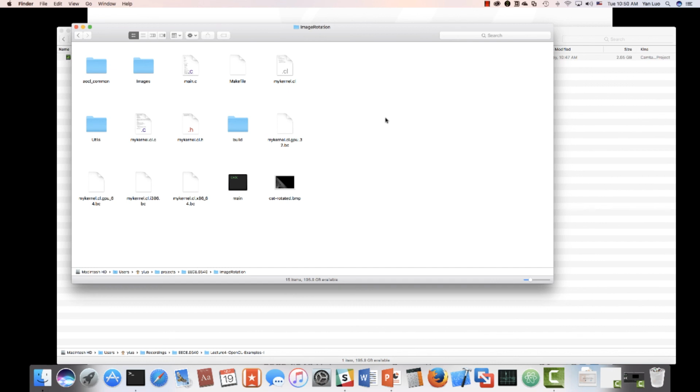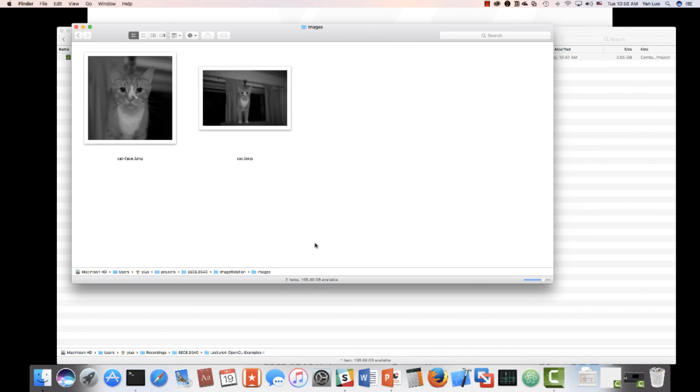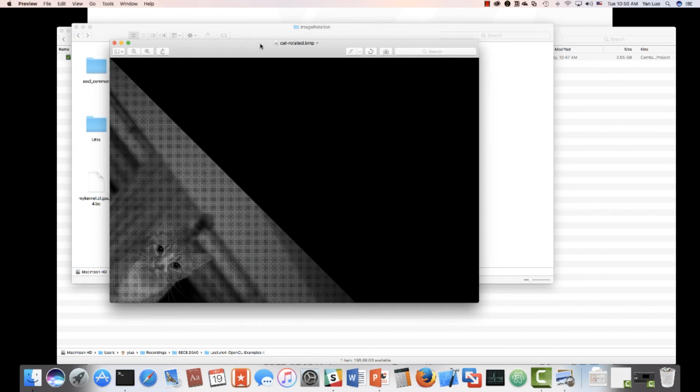So let's check the results. This is the image rotation folder. In this image folder, I have this original image, which you can see that this cat is the one we're going to do the rotation on. And we come back here. This is the picture created after the rotation is done. So we can see that we essentially turn the image clockwise by 45 degrees.